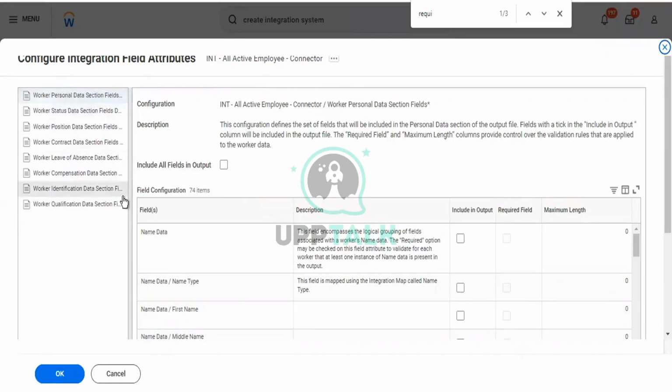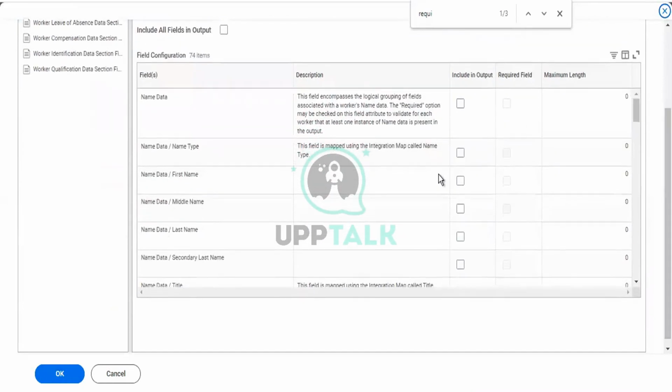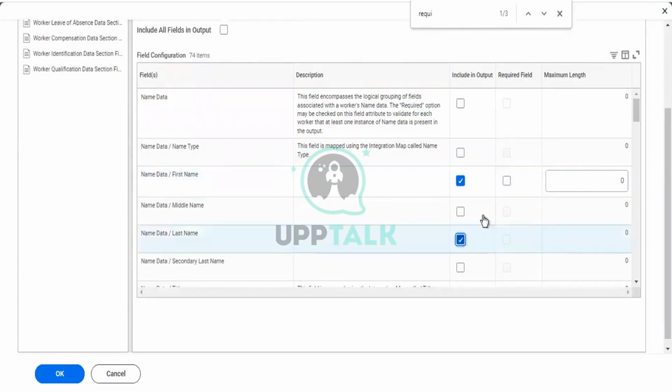Let's say now personal data. If you want all the fields that are available in that particular integration service, you can select this box, which will get you all the fields. But we don't need all the fields. We can select only selected fields. We want to have first name, last name. If there is any specific length restriction for any of the external systems that you are sending the data to, you can give that particular length also.